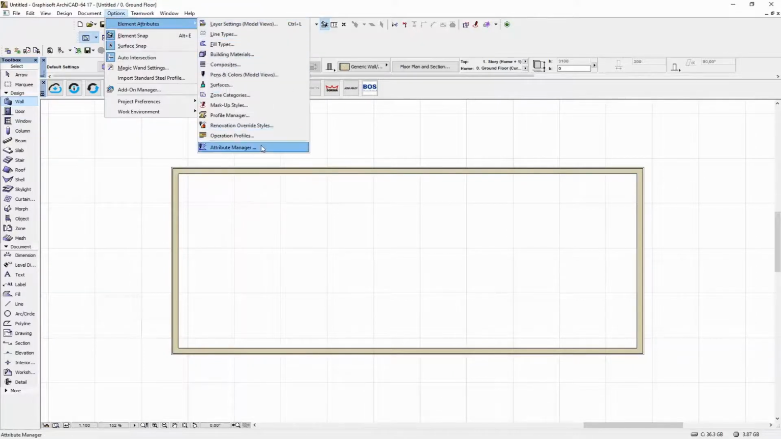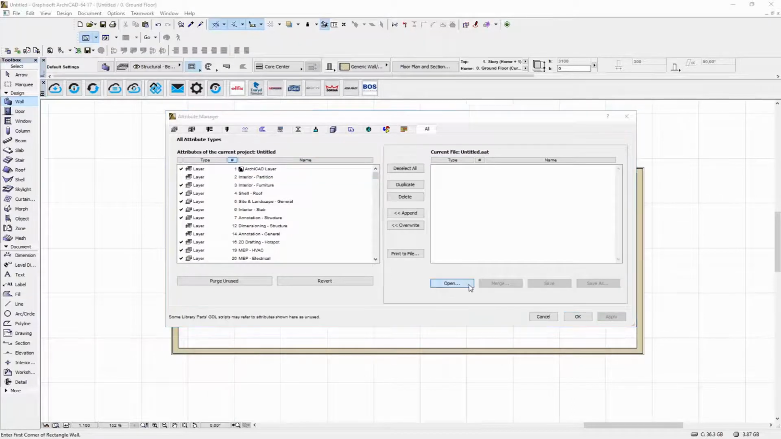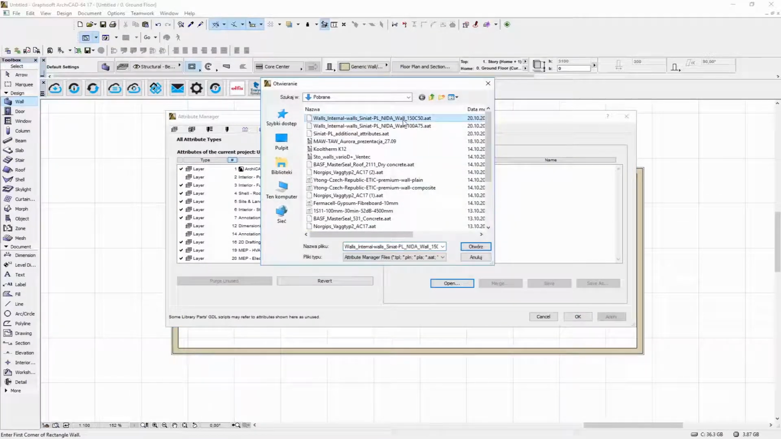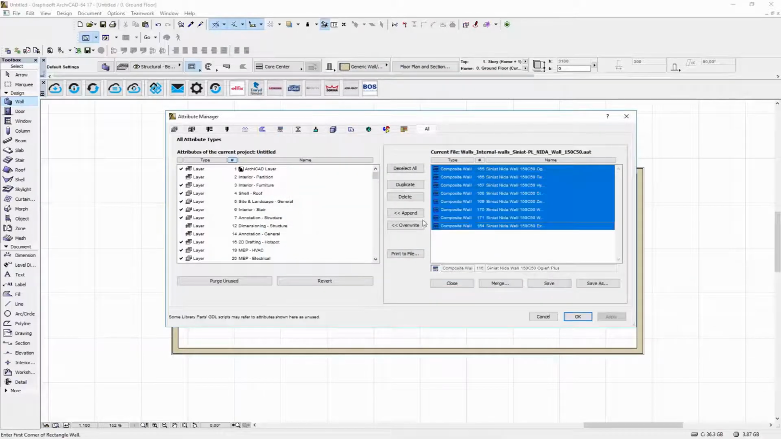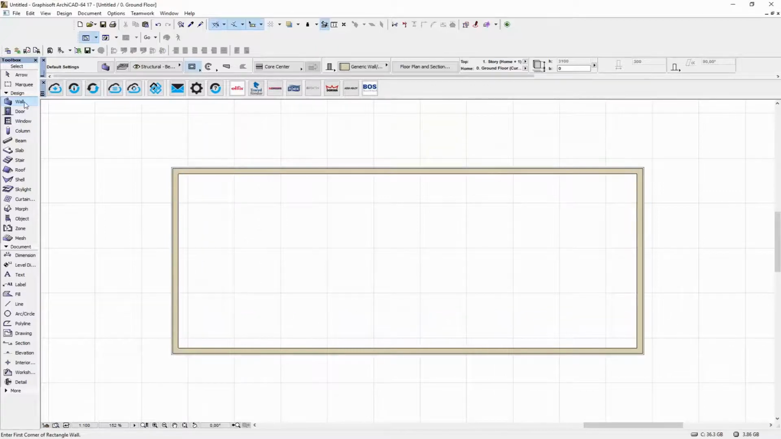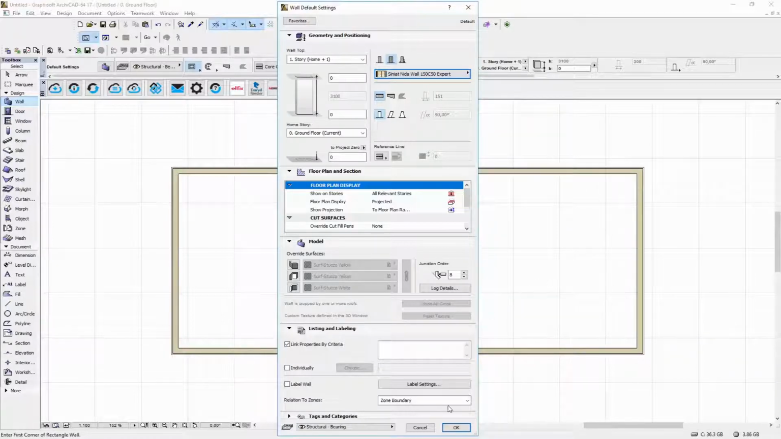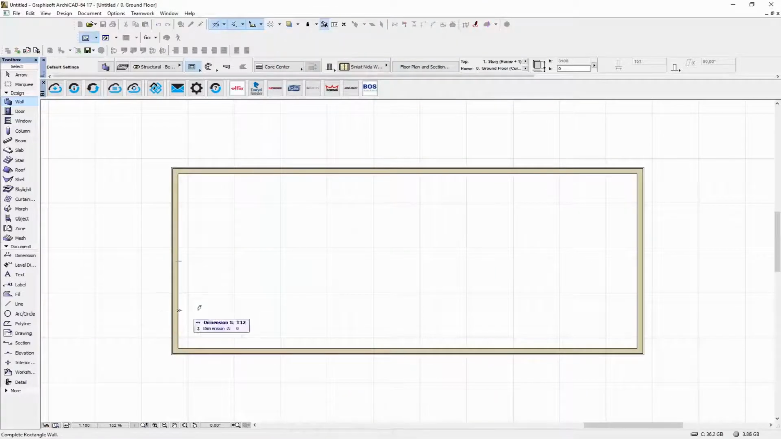Let's repeat this import process for the second wall. For the 150C50, you need to again locate the file, select it, highlight all attribute types, click Append and confirm with the Apply and Create buttons. Now let's check again if the wall has been imported properly. Here you can see we have different types for the 150C50 and 100A75 walls.